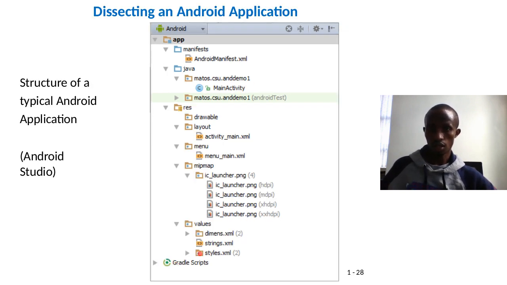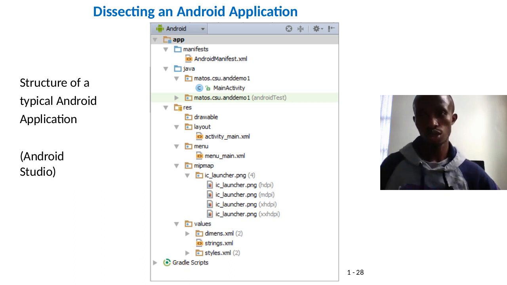So basically what the Gradle does is, for those who have been programming, you know that you always need a compiler. So for mobile apps, Gradle is our compiler, one which will be converting your application to bytecodes.